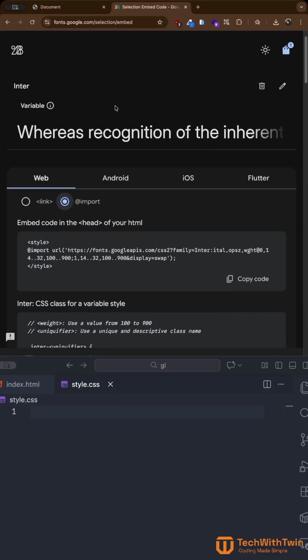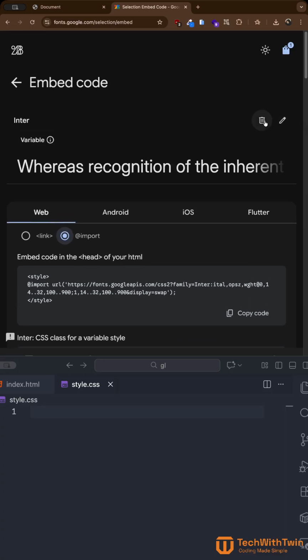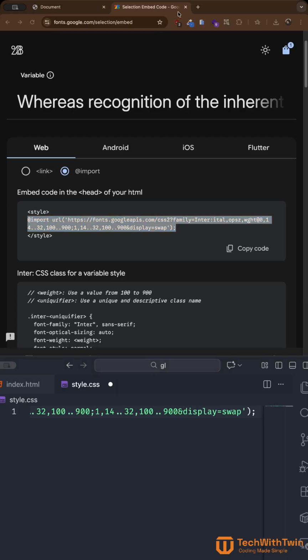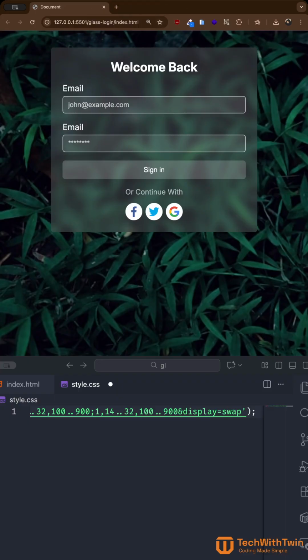Make sure you don't have other fonts. They will be listed here. You can just delete them if you don't want them. And also, you can go ahead and copy the Inter font. Just paste it in your style file. So we are done with that.